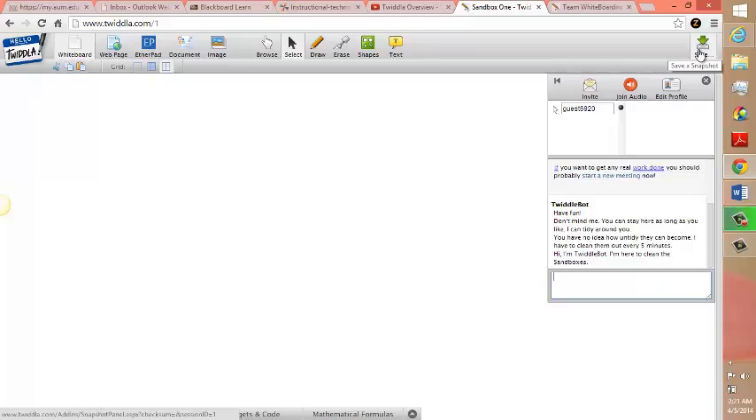That's a great feature. Well, now that I've highlighted all the features of Twiddla, I hope you go onto the website www.twiddla.com and go and play around to see what you can do with this tool.